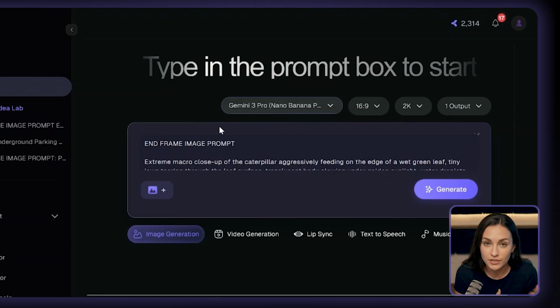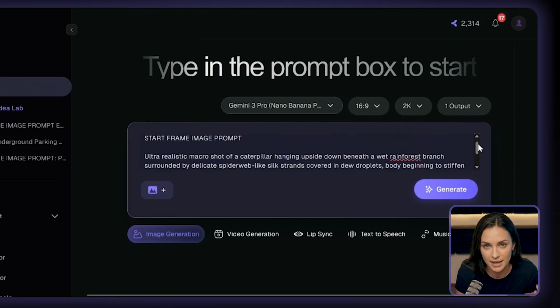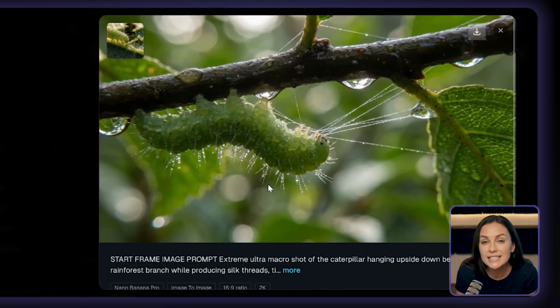For scene 2, where the caterpillar suspends itself under a mossy branch, it isn't just showing a transformation, but it's making the viewer wait for what comes next. That shift in intention is the difference between a documentary moment and just another macro clip.